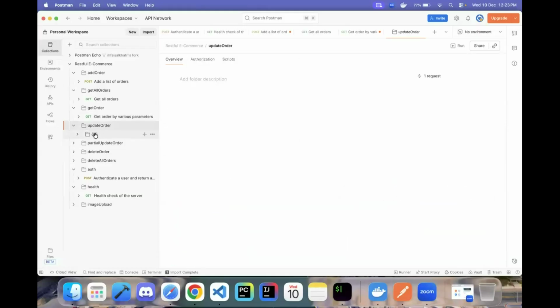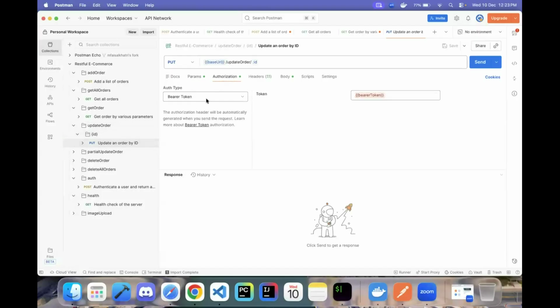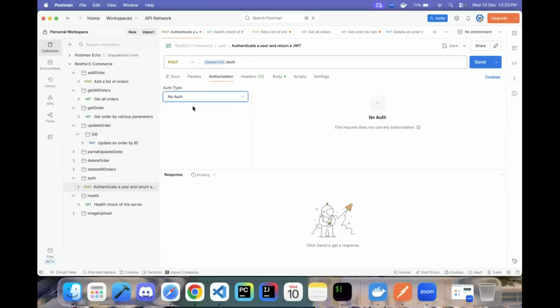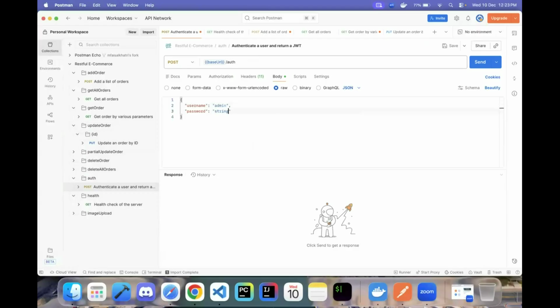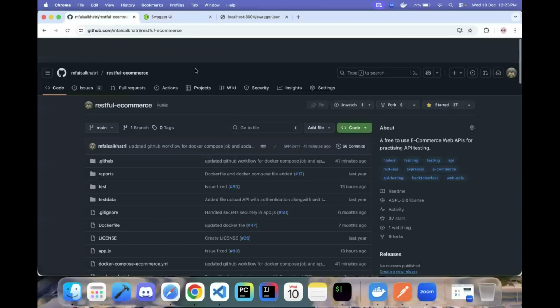Similarly, while updating the order, here we would require an authorization, and you can see the bearer token is required, and the bearer token is currently empty. So what we will do is go to the auth API. This does not require any authorization, and we will supply the values as admin and secret pass 123. These values you can find on the wiki page.